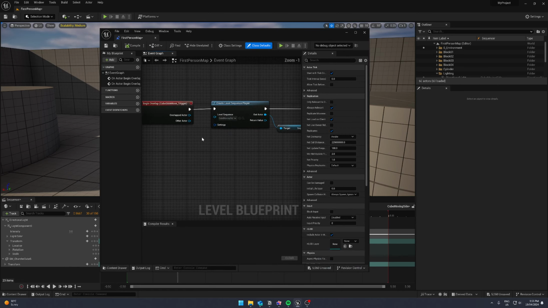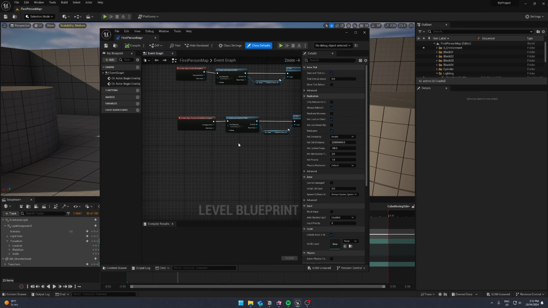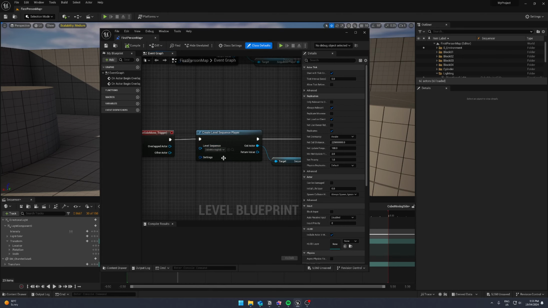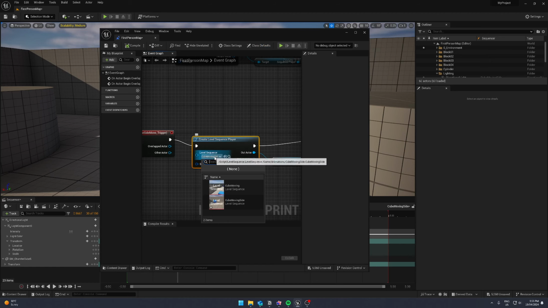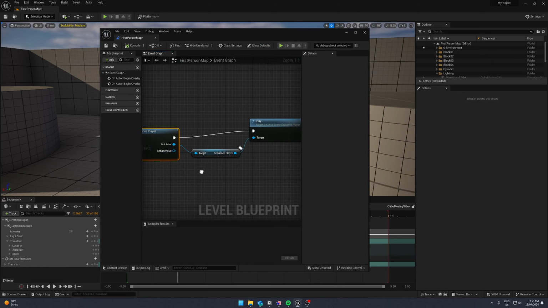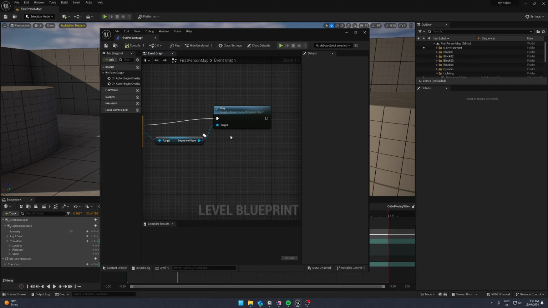And if you want to create a new one, just create a new sequencer, and then in this section you can just change it to any sequence that you have, and the rest is going to be the same.